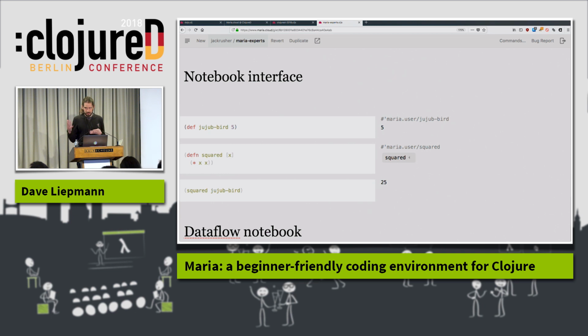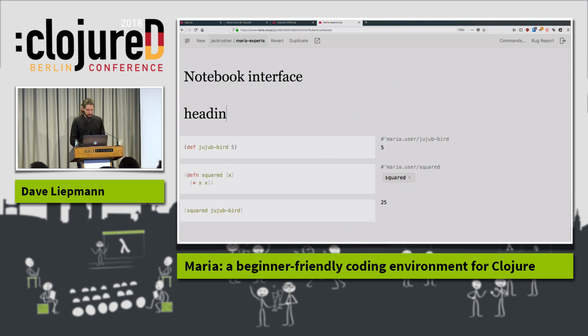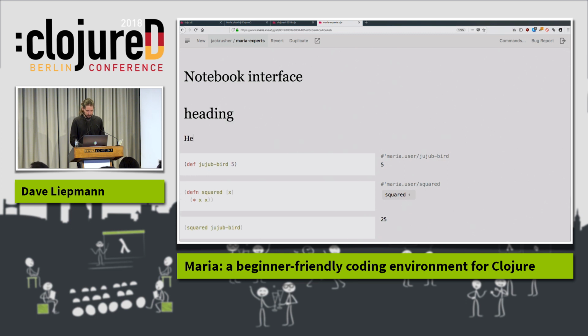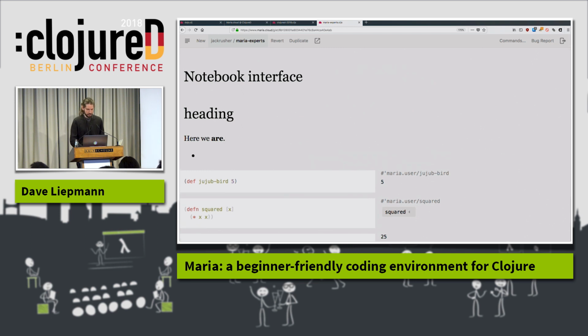So this literate interface, or literate style programming, the fact that you're seeing some prose text or rich text in the middle here, I can just create a new heading using Markdown syntax. So this is all serializing to Markdown in the background, and you can make lists and so forth.